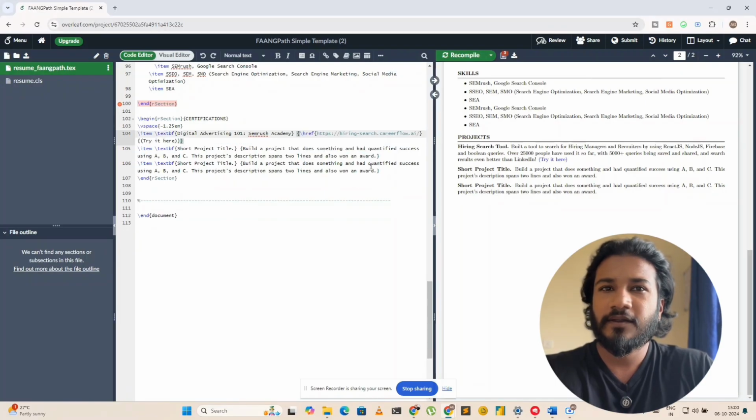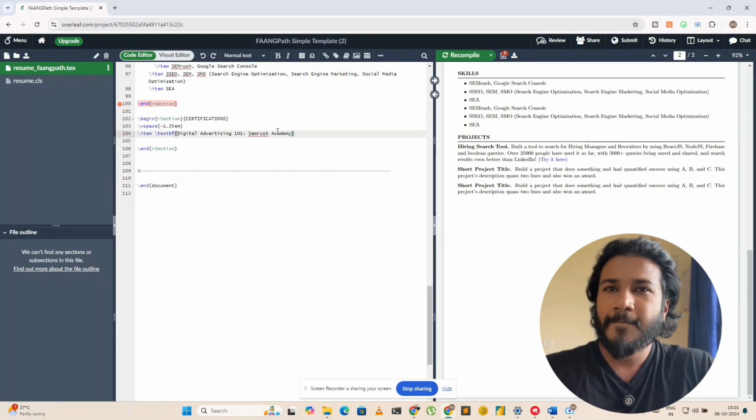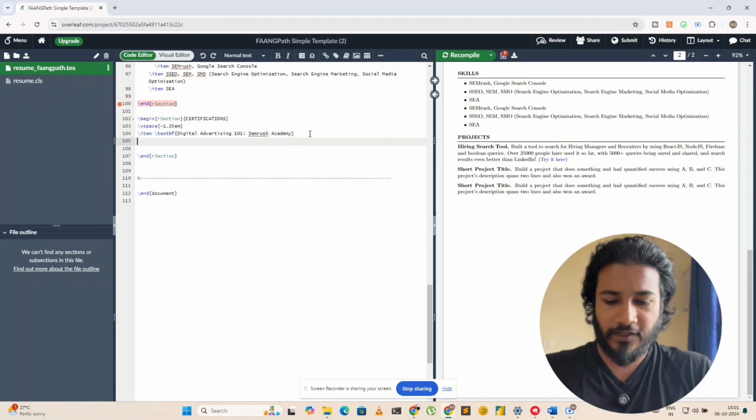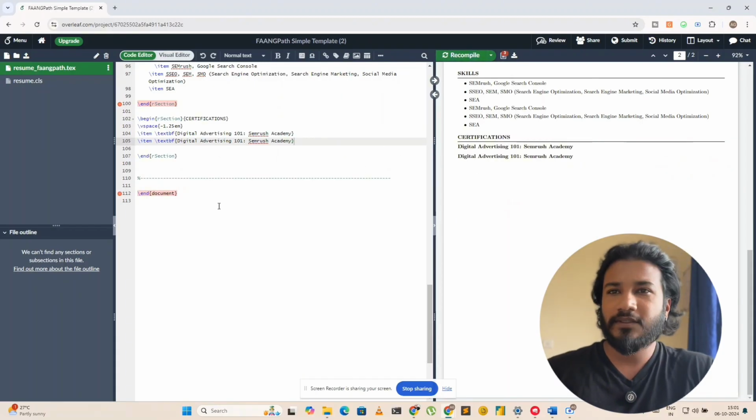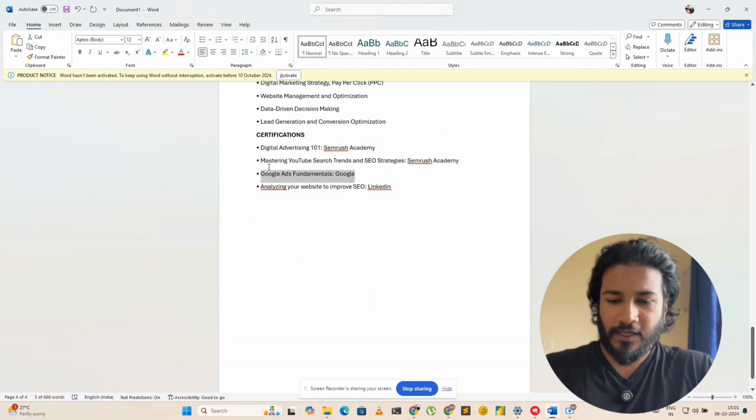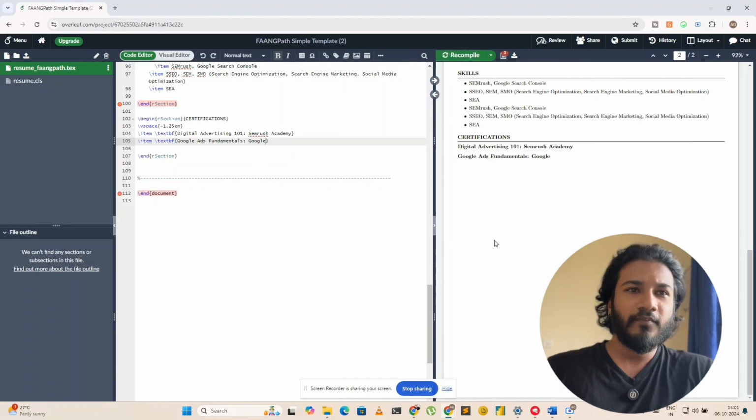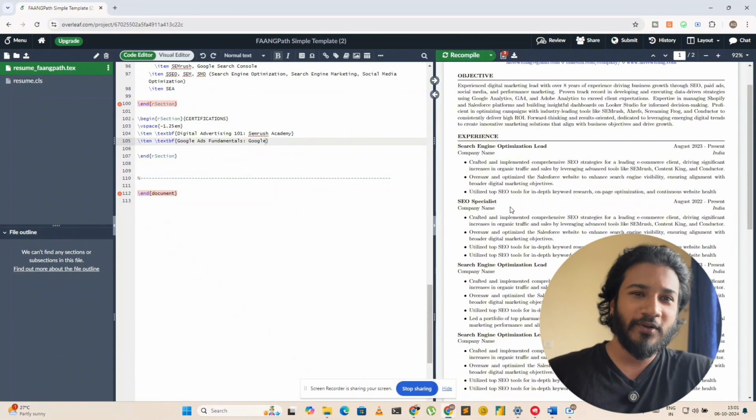I'll just remove all this, remove all this, even this. Let me see if it is working. If not, we'll do the same thing we have done on top. Yeah, this works. So here you can add all the certifications that you have. We compile. So I think that's it. This is exactly how a simple ATS friendly resume will look like.